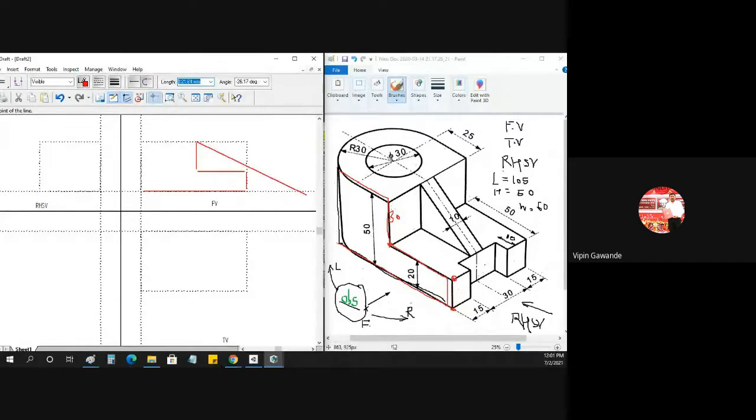This is 30. So we have drawn 30 here. Now the remaining is what? The remaining is total distance. Total distance is what? 30 plus 25, so 55. So this is 55. If you check this dimension, see this is 55 on the top, and then this is the vertical line, the height-wise vertical line. So see, we have completed this L shape.